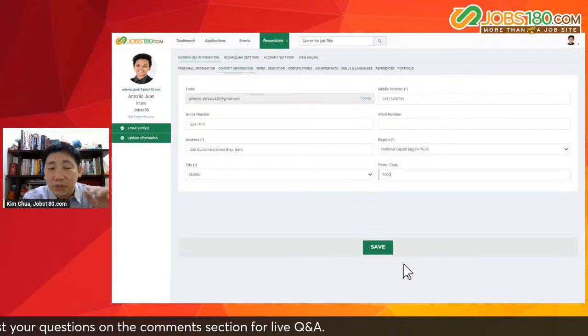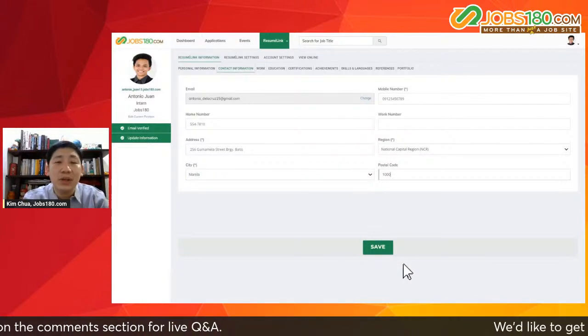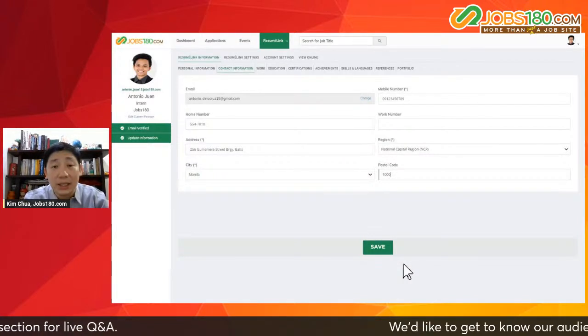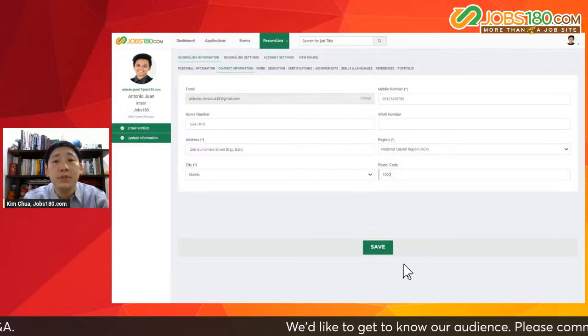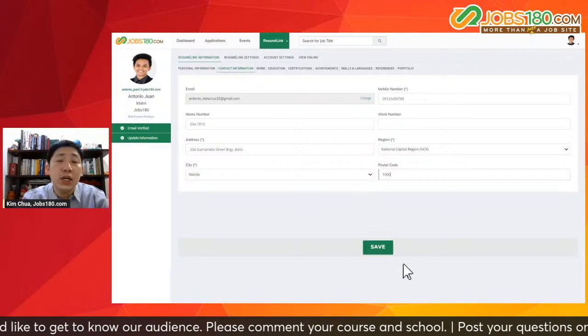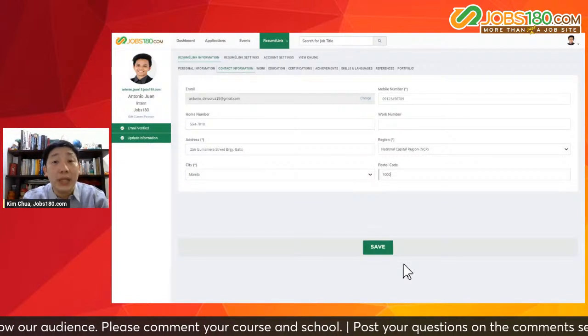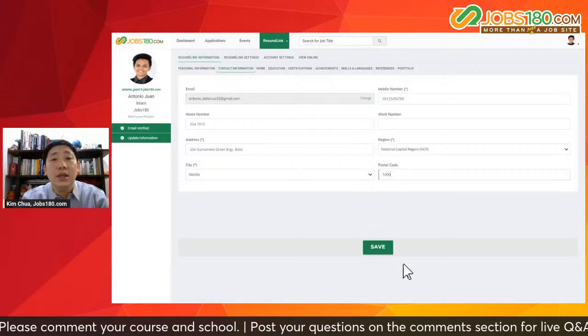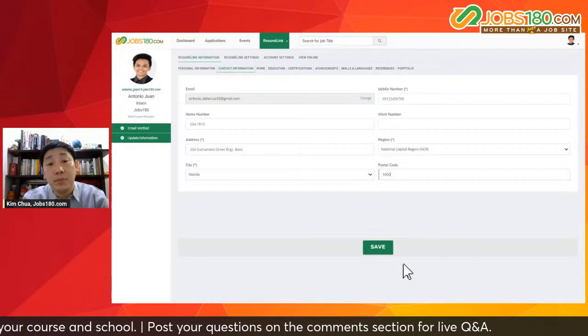Now, try to fill in the blanks. And some of the information I'd like to emphasize here that you should not forget is that you put all the possible means that an HR can reach out to you. So nowadays, the fastest way for any company to reach out to an applicant, I think, is through the cell phone number or through the mobile number.